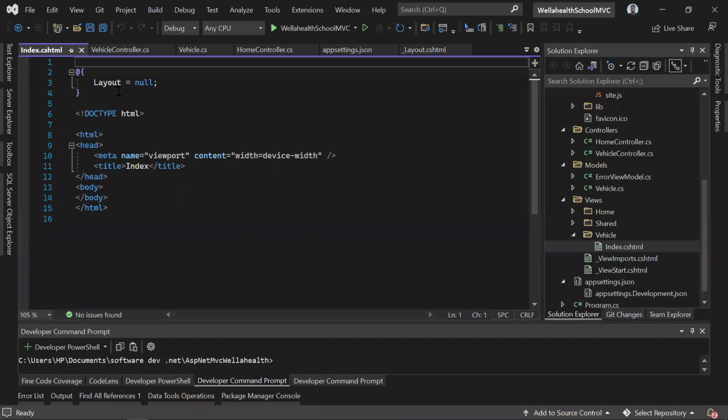So the layout that should be used, like I told you, when you are creating your layout, is to be shared, is to be referenced from this shared folder here. So we can decide to use this layout and say that our layout should be this.